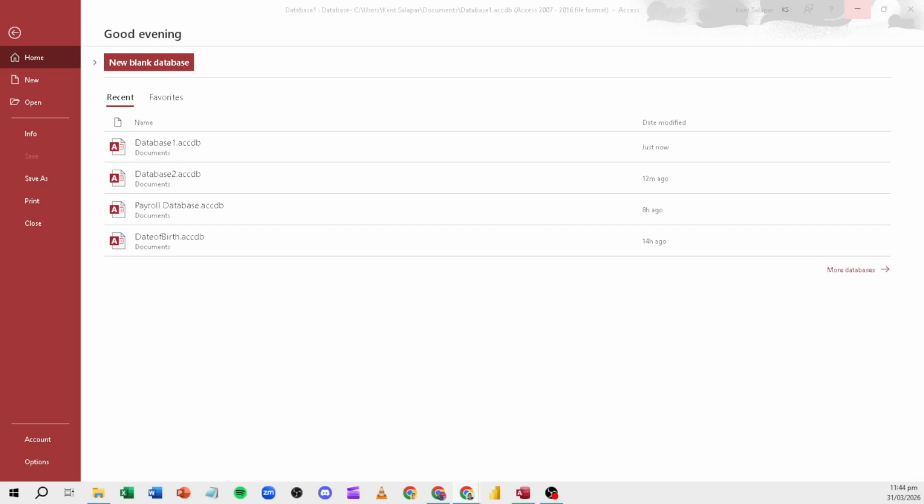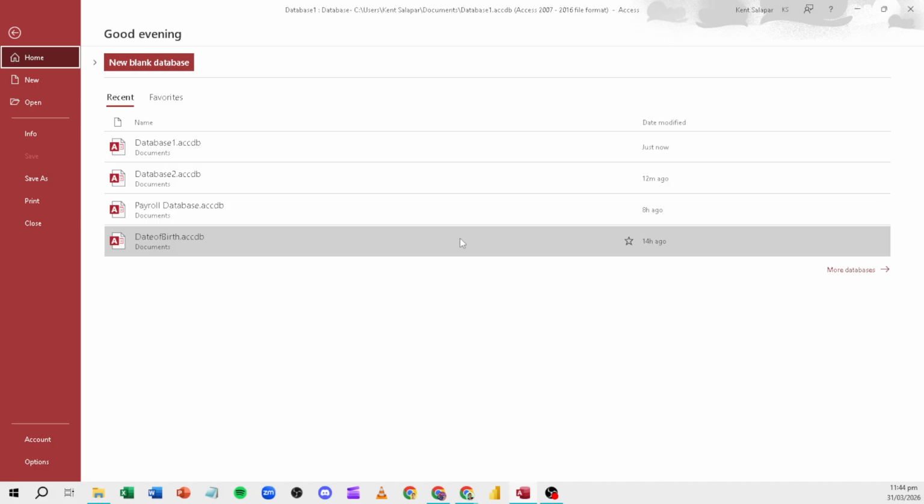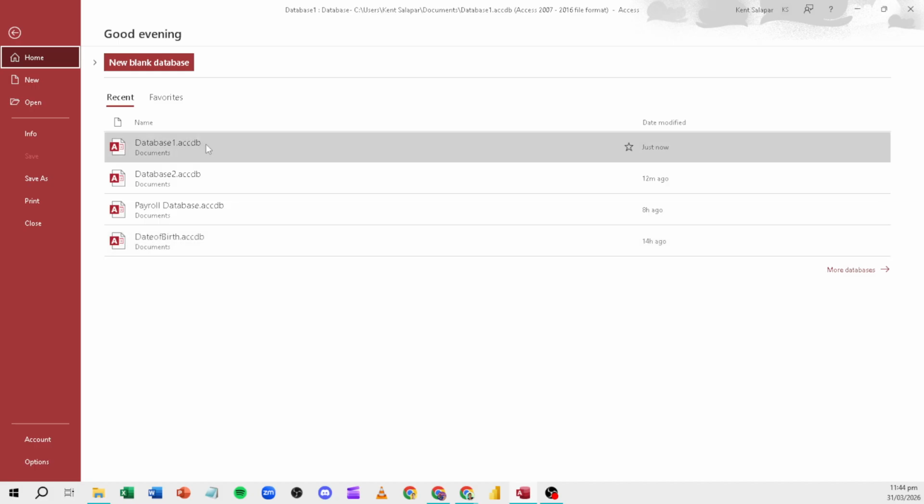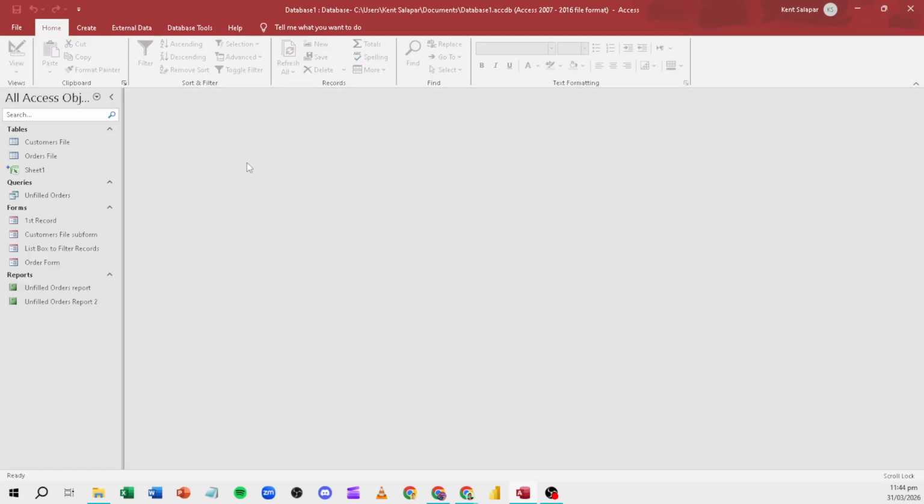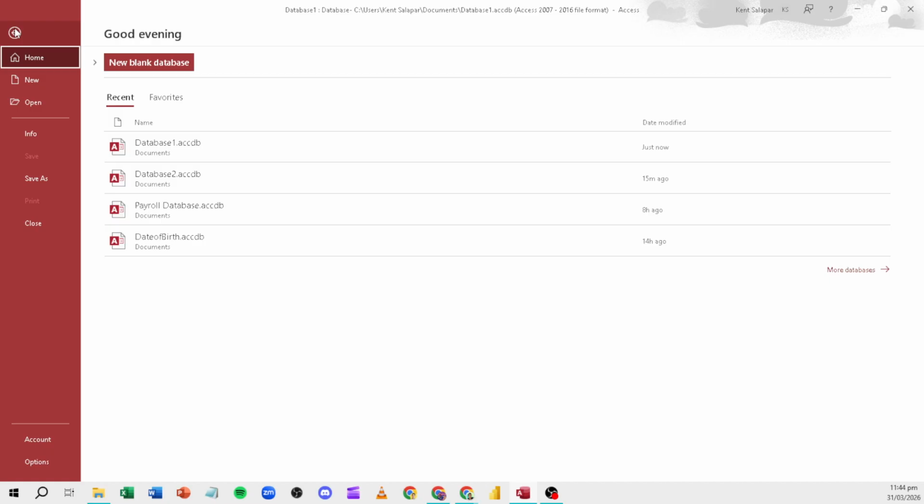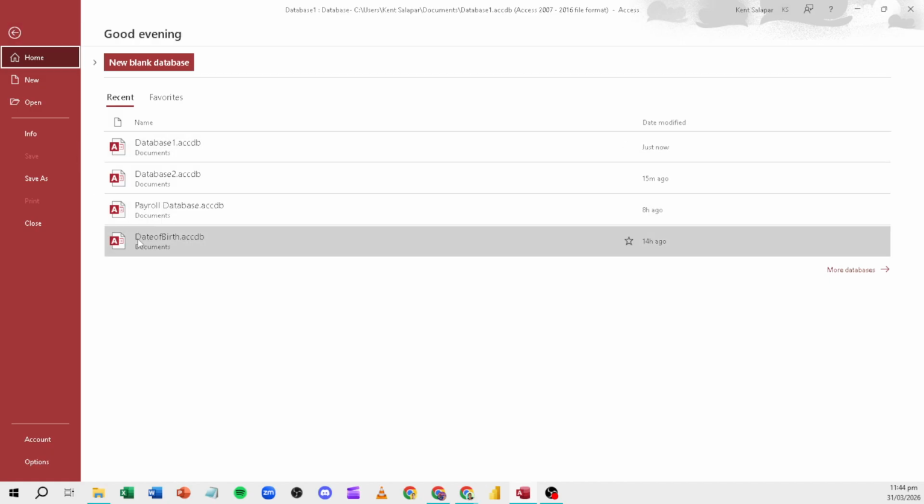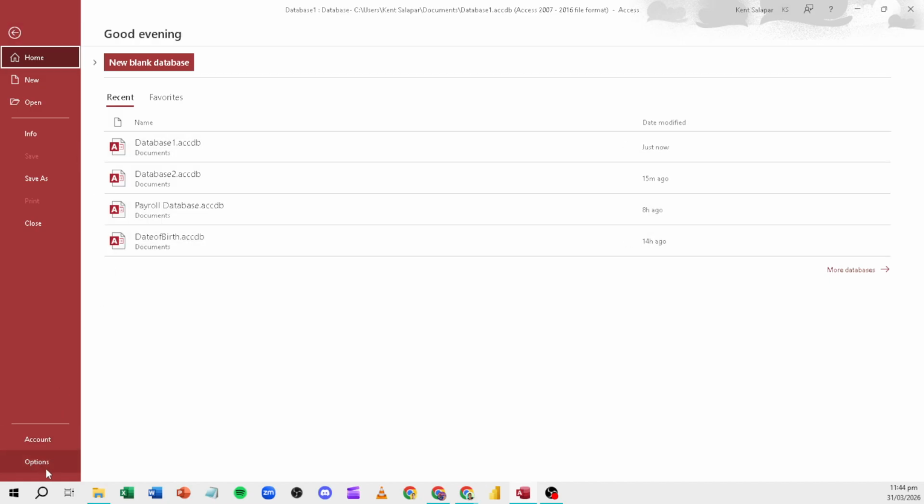In today's video, I'm going to teach you how to set up a trusted location folder for your Microsoft Access databases. If you've ever opened an Access database and seen a yellow security bar telling you that macros or VBA have been disabled, this walkthrough is for you. Setting up a trusted location tells Access that files in a specific folder are safe, so your database opens with all features enabled, no extra clicks, no warnings, and fewer headaches.